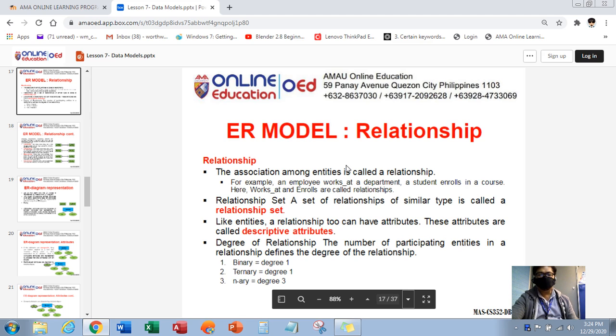So, when we say relationship, these are the associations of each entity or table. So, the relationship of a student to their courses or to the department. Those are called relationships. A relationship set is a set of relations of similar type. So, if they have the same data type or tables, then they are called a relationship set. Okay? Meaning their relationship type.